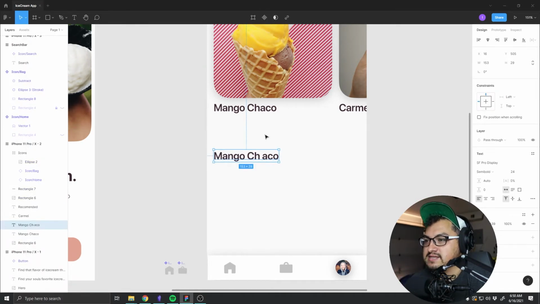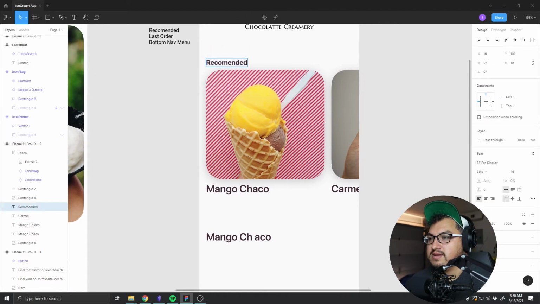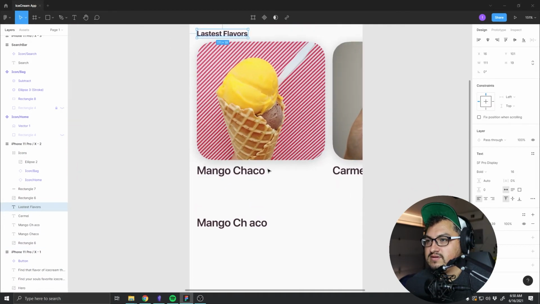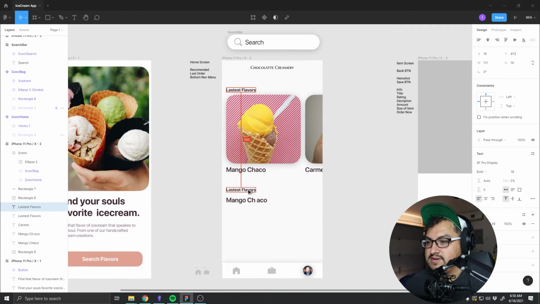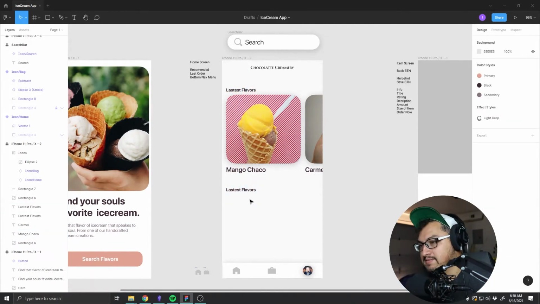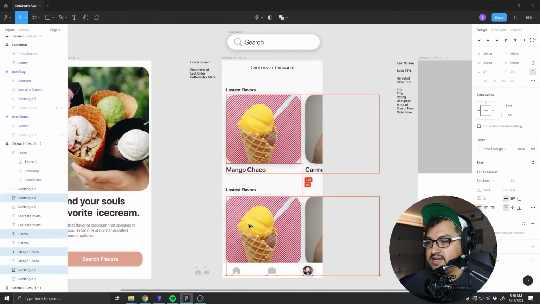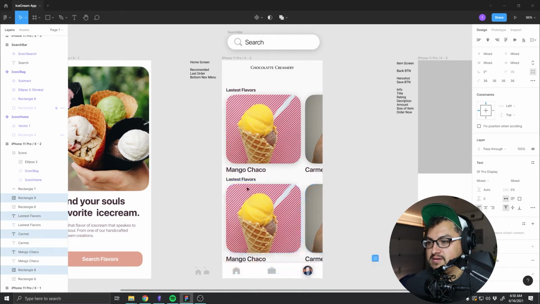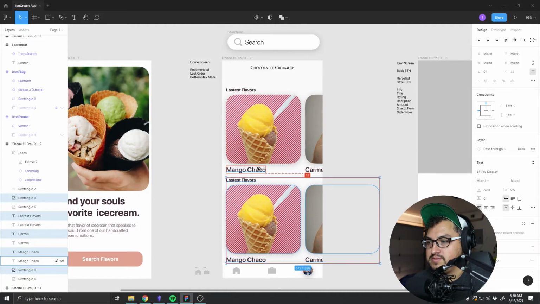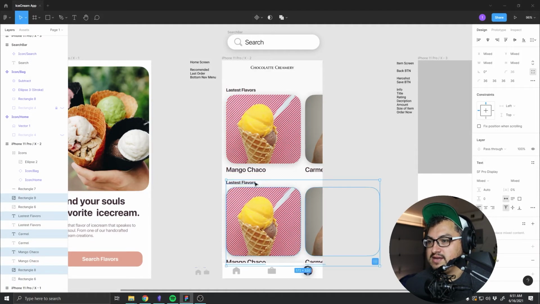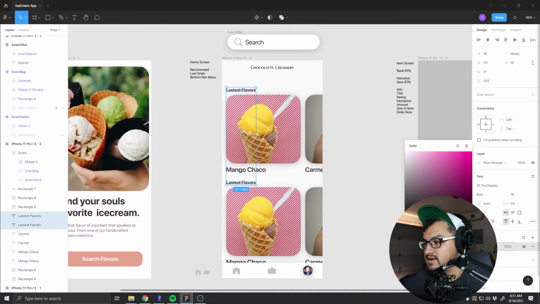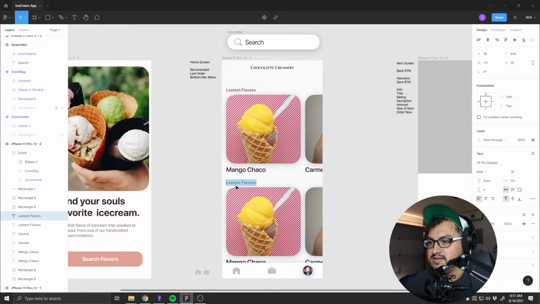And then this can be recommended. Let's see. I'll change that to latest favorite flavors. And then I'm gonna do another one. Same thing, but I'm gonna do recommended here. 1, 2. Ooh. This should be 15, 16, 18. I kind of want these two to be different colors, and I might switch to, yeah.